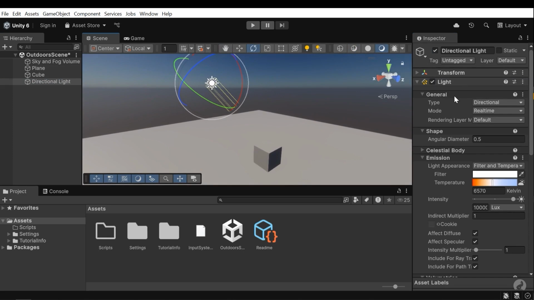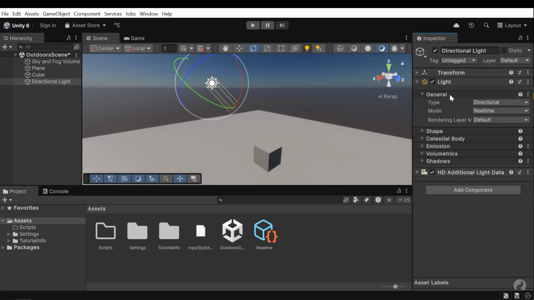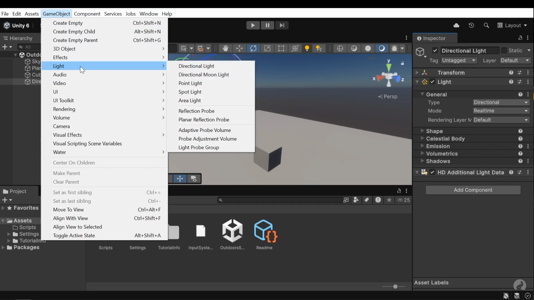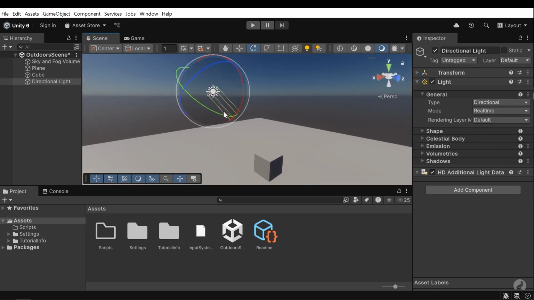Here in the light component we have many sub menus. Let's start with general. You can change the type of the light here. Instead of adding the lights from this menu, you can change it directly, but I don't want to use this option. Here you can change the light mode. We are in real-time mode. Actually, real-time means if you rotate it, you can see its effect instantly.